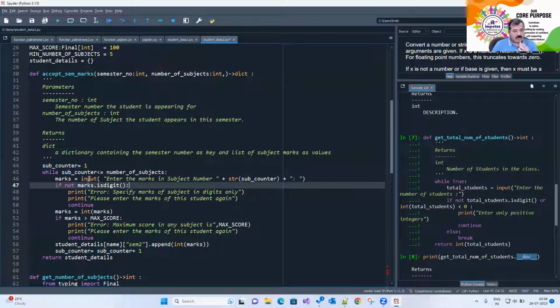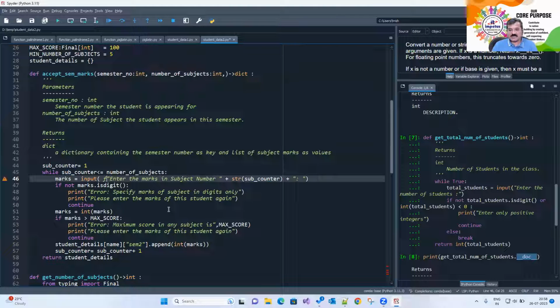You know f-strings now, so why are you taking tension? Use an f-string here also and see whether it works or not. So I'll say enter the marks in subject number so and so, and here I'll directly put curly braces. We are trying to use a string literal inside over here.